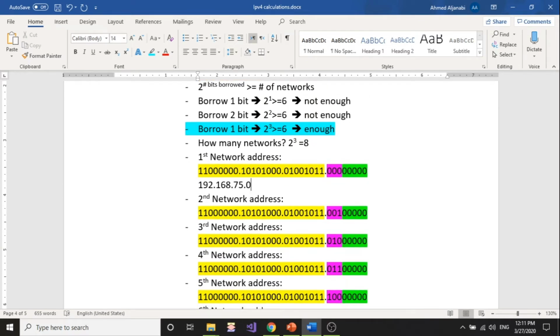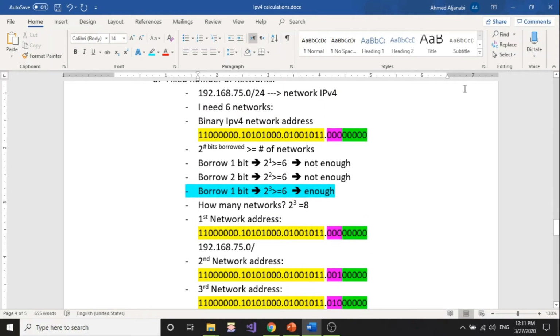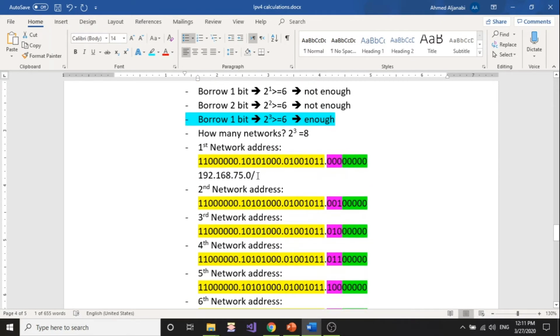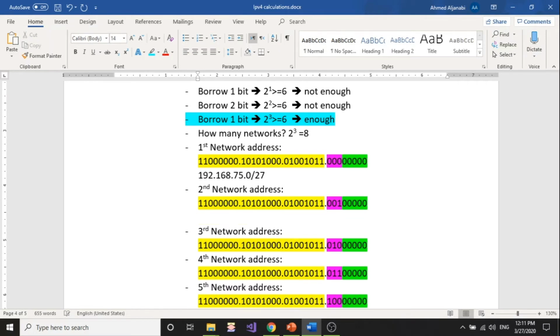Now, this is the tricky part, and I want you to look at this very carefully. Previously, the prefix was 24. Now, I borrowed 3 bits from the host portion. So those 3 bits are going to be added to the 24. So instead of having the prefix be 24, it's going to be 24 plus those 3, so it's going to be 27. And that's going to be applied to all of those network IP addresses. So I'm going to copy this. And of course, let me just type it, 192, 168, 75, dot something, 27.